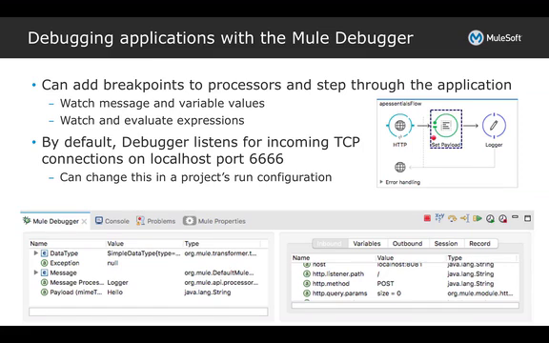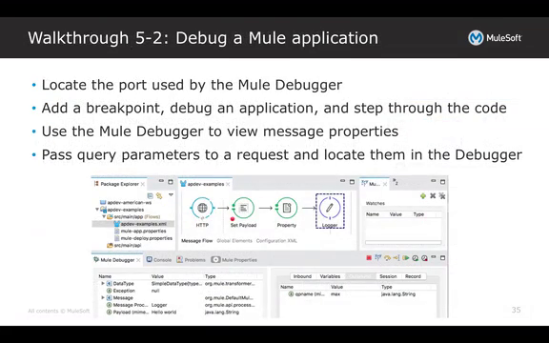By default, the debugger in Studio listens on incoming TCP connections for localhost port 6666. You can change this in your project's run configuration. And we call this out here because there are times where certain firewalls or machines are blocking port 6666 and it needs to be changed accordingly. So let's get right into debugging.